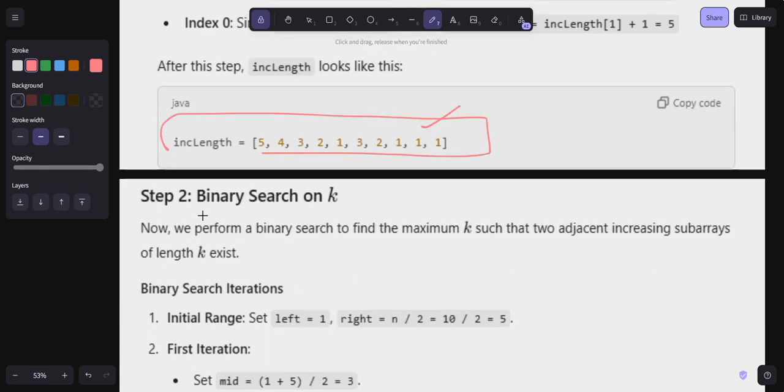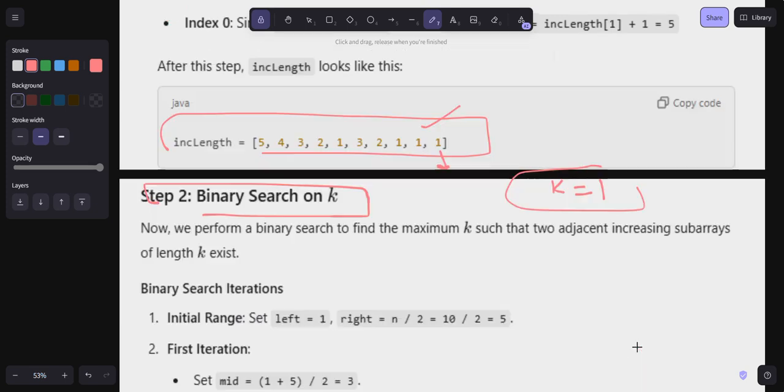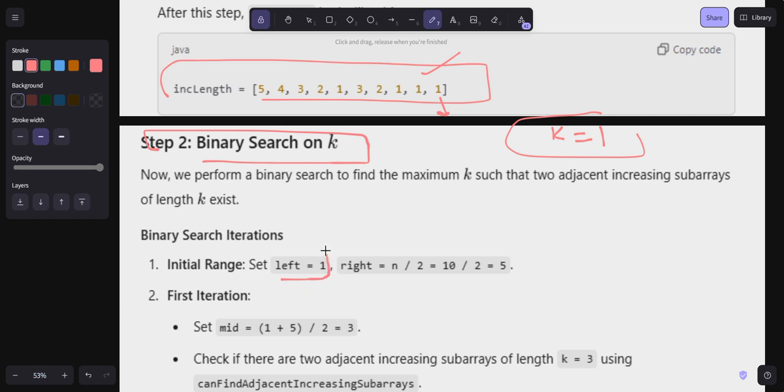Then we have to do the binary search on k. What is the smallest value of k? It is always going to be 1, starting from 1. There may be one pair, strictly increasing, so we can say one element. That is why I'm going to take left as 1, and right is nothing but the max value. Left is the minimum value that we can obtain, right is the max.